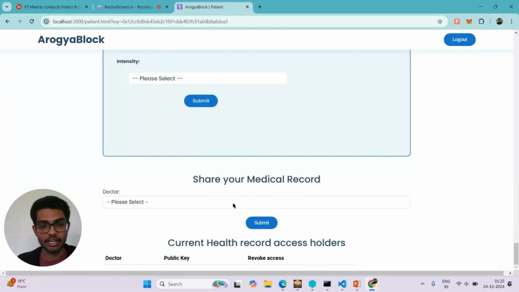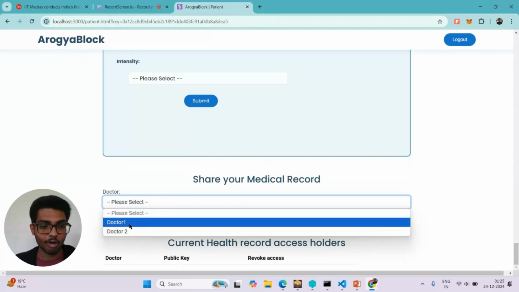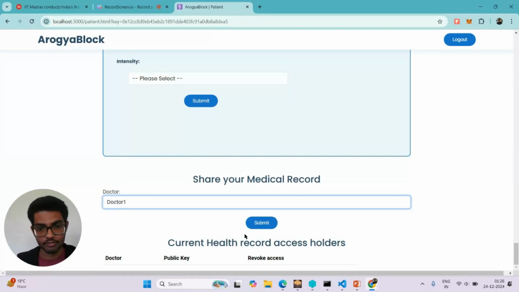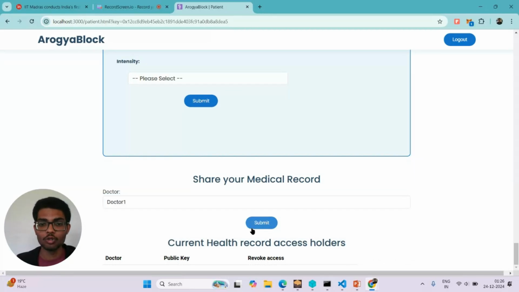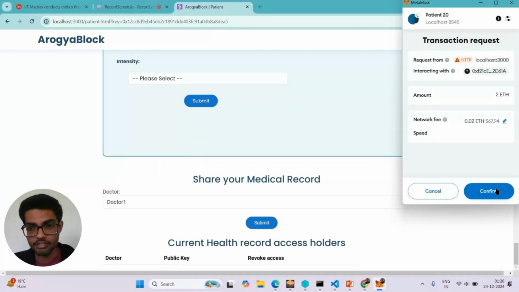One more thing is that I have the control to share my records with any doctor. After clicking on this drop down, I can see the list of all the doctors present in our system. Currently I have two doctors in my system. If I give access to my records to doctor one and click submit, it will ask me for some transaction fees, because this is one kind of transaction.